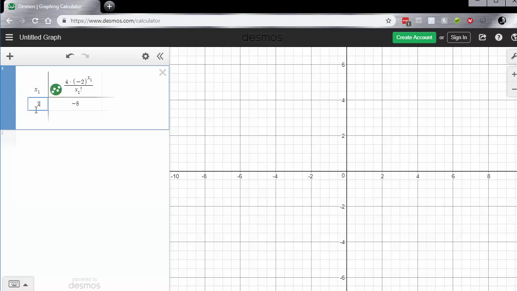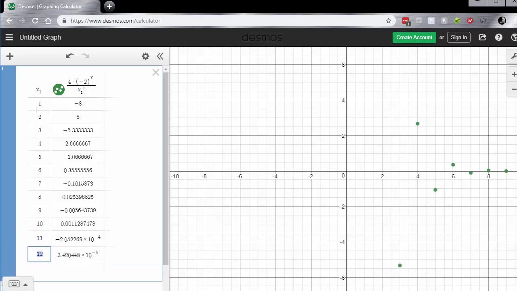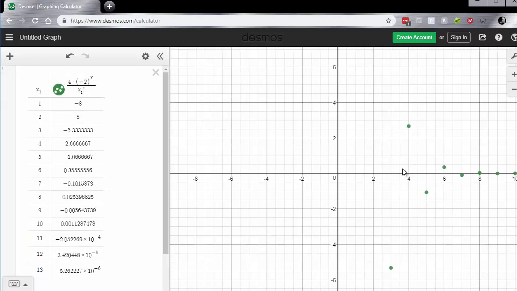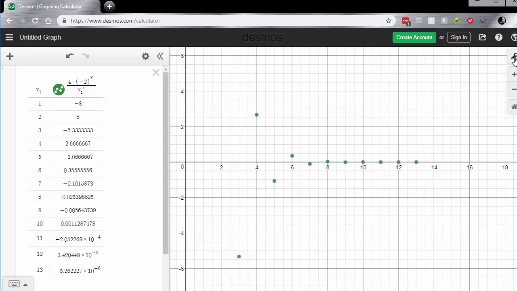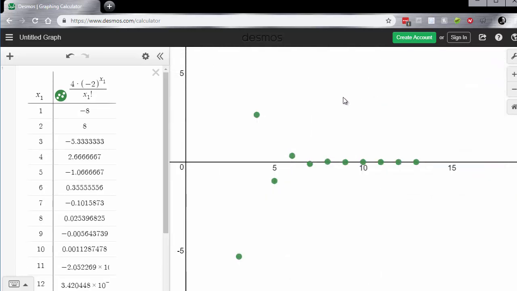Yeah, it does. So 1 leads to negative 8. 2 leads to positive 8, 3, 4, 5, 6. It actually pre-fills these. Okay. So also you can see it gets kind of small there, doesn't it? Another thing you'll notice is off to the right-hand side. Let me put this in projector mode so you can see it and turn off the grid.